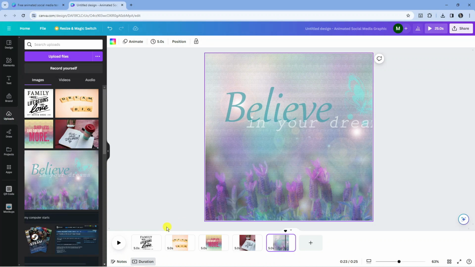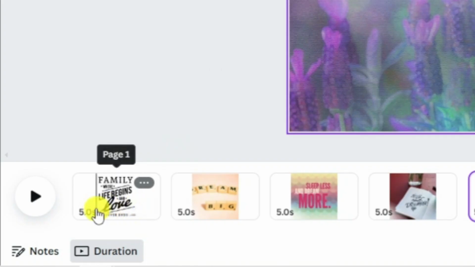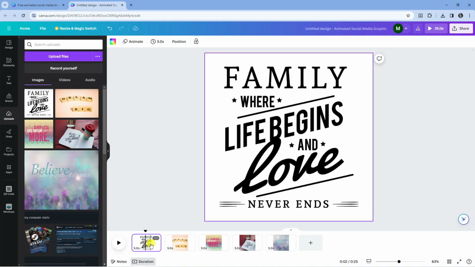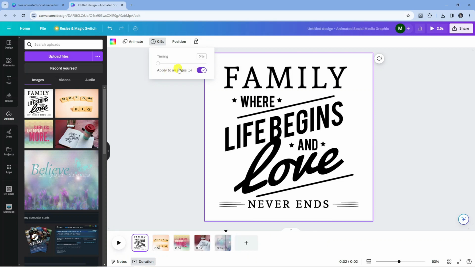If you notice, at the moment the duration of each of these is 5 seconds, which for a GIF is actually quite long. To change this, click onto any one of these pages. Then come up to the top to this little timer, it says edit timing, and give this a click. You want to change this to about 0.5 seconds. Once you've done that, make sure to turn this switch on so you apply this to all the pages. And as you can see, all the pages are now 0.5 seconds.